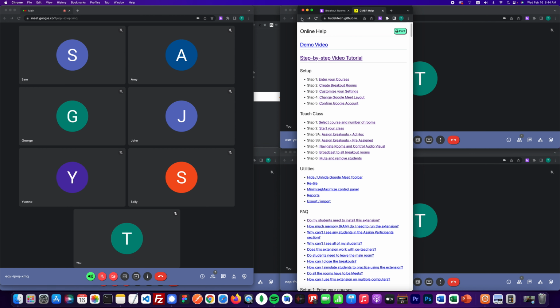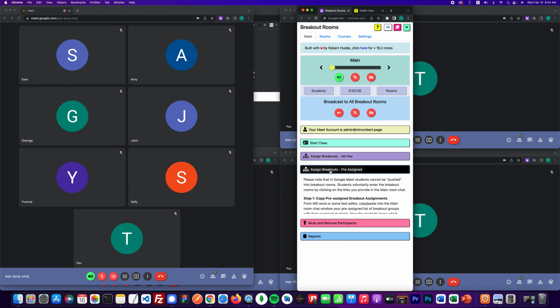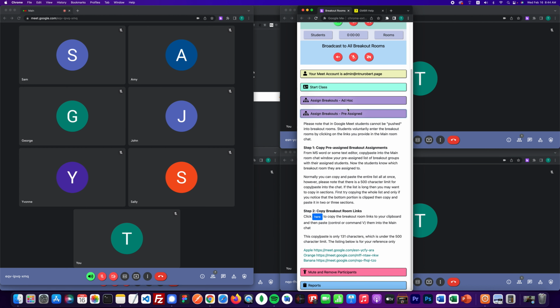So we'll go back to the main links, and here we are, assign breakouts pre-assigned. So we'll click on that, and what does it tell us? It says, well, we'll click here and it opens it up, and then we'll click and paste. And what we're clicking and pasting is the first thing we pasted before, which is your address, the link for your breakout rooms. And then I'll show you the next step, which is different. So let's do the first step here in the pre-assigned.